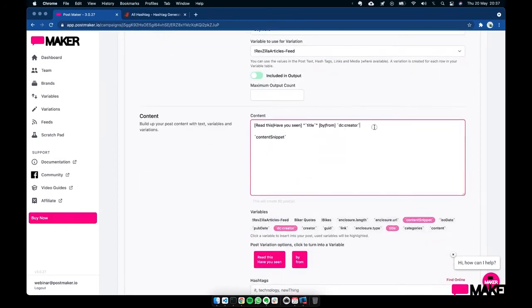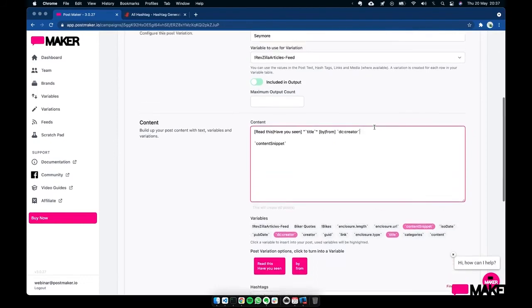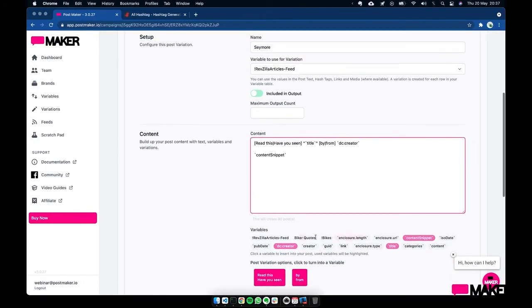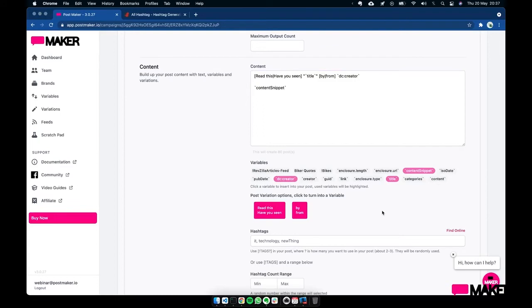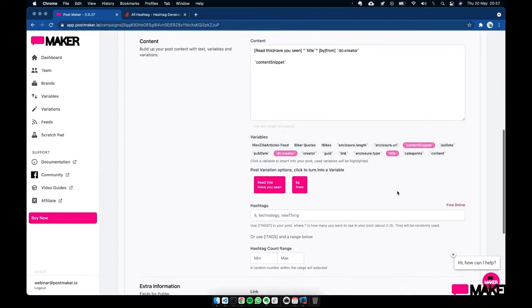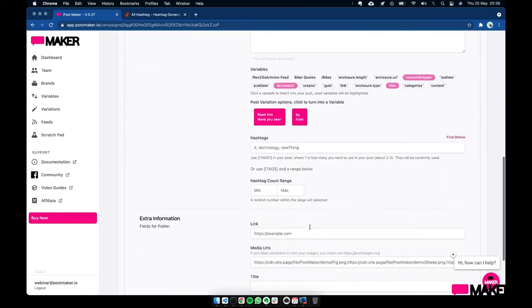It's pulled out the fields that I've got available from that RSS feed. So I've got content snippets, title, who created it. I've got in here quite a small post body saying, read this, or have you seen, the title of the blog it's found, by or from whoever created it, and a content snippet. There is also an enclosure URL, which I can steal as well.